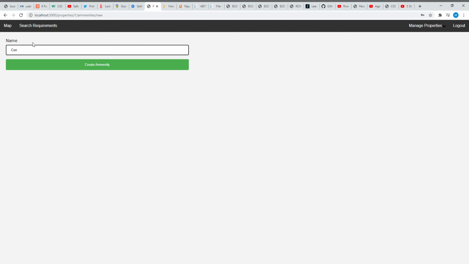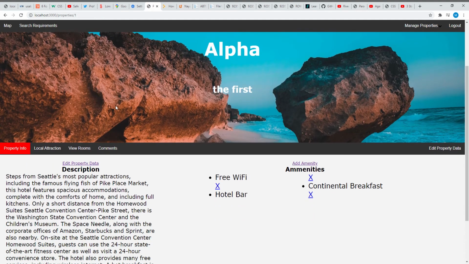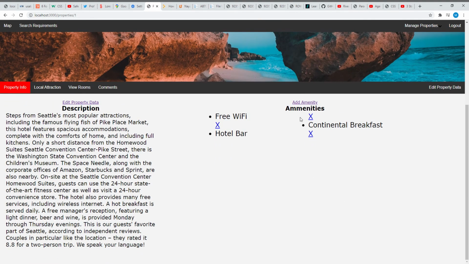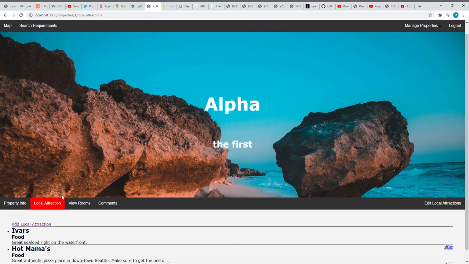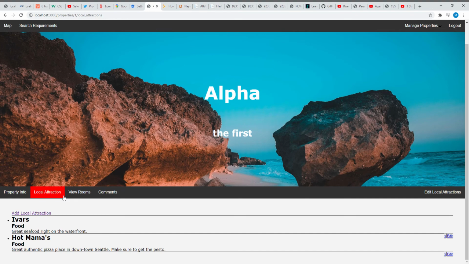So, breakfast, we'll add. And great, it shows it coming up here as an option. And then other things you can do, local attractions: things that aren't part of your property, but you want to advertise as, hey, this is a great thing to do while you're staying here.